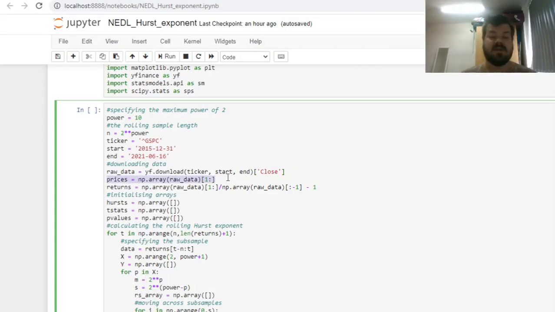Then we'll convert our raw data into an array of prices, so calculations are easier, and then we'll calculate returns using the simple formula: price today divided by price yesterday minus 1, in the array format over here.